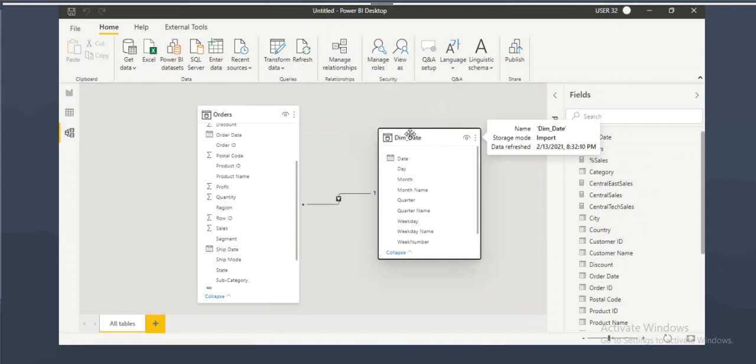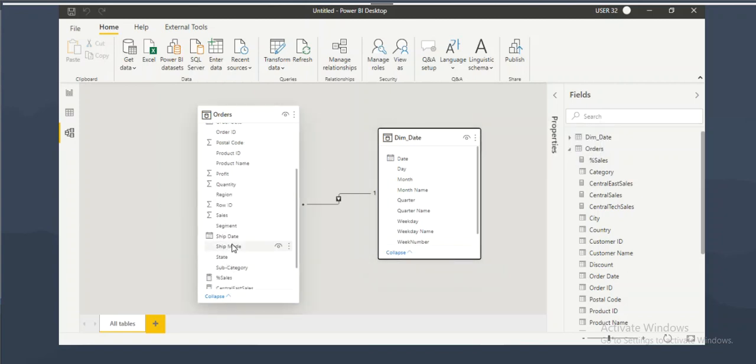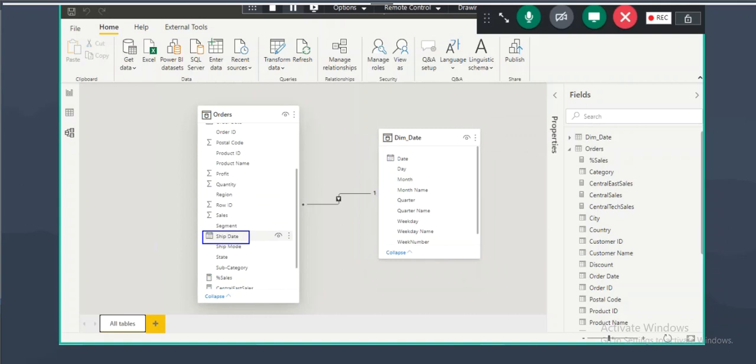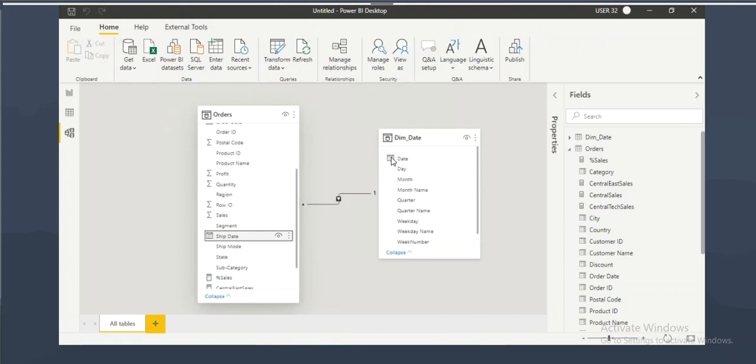I want to get ship date year wise sales. If you want to get ship date year wise sales, first have the inactive relationship between ship date and date. Drag the ship date to date. So you got an inactive relationship. Okay, fine. Then go and create one measure now.